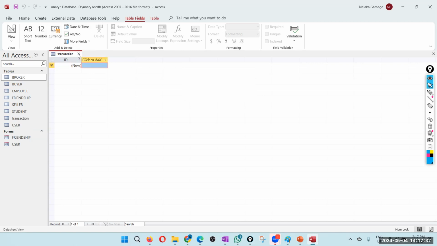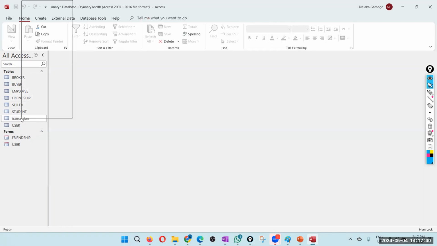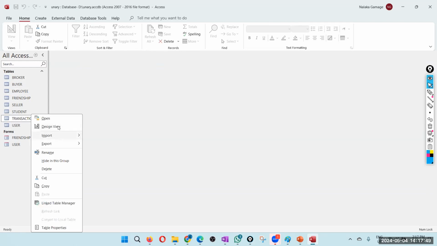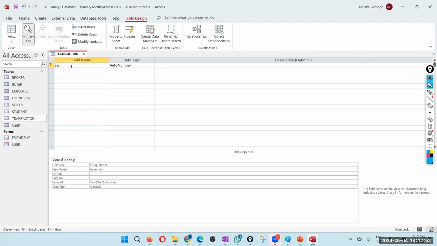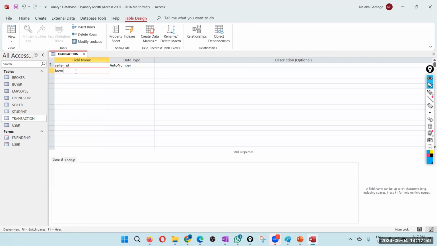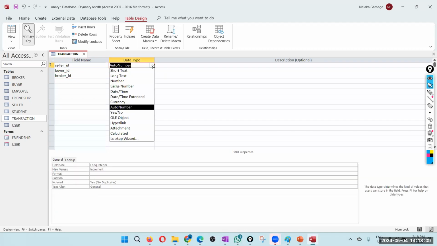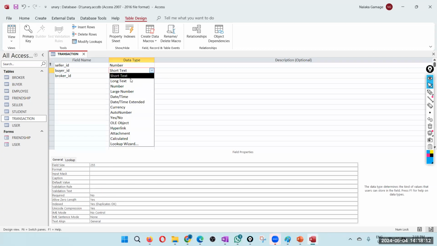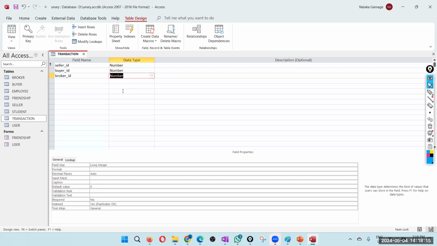So now what are the fields we need for the transaction table? Let's make it capital. You have the seller ID. This is a connecting table. Buyer ID and the broker ID. And you can't make it auto number, let's make it number because those are foreign keys. And this combination of all three is the primary key.